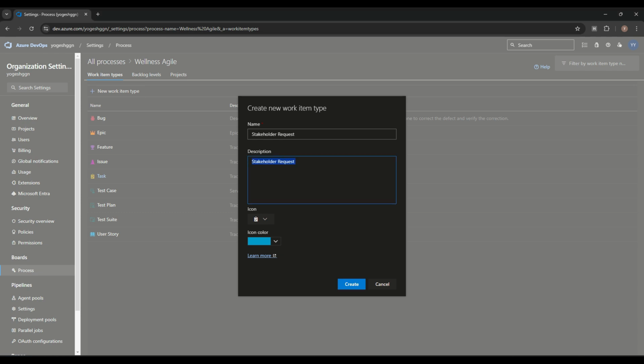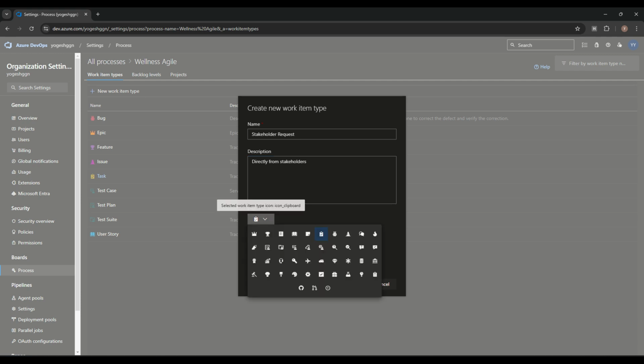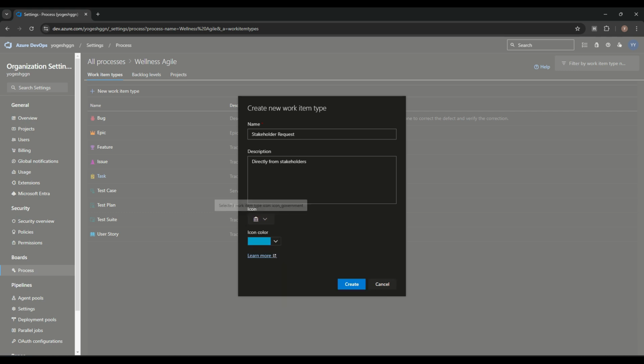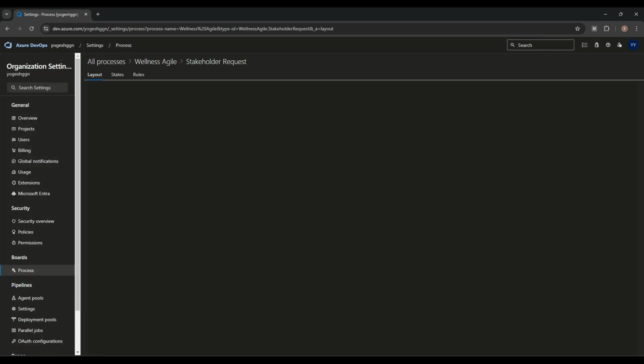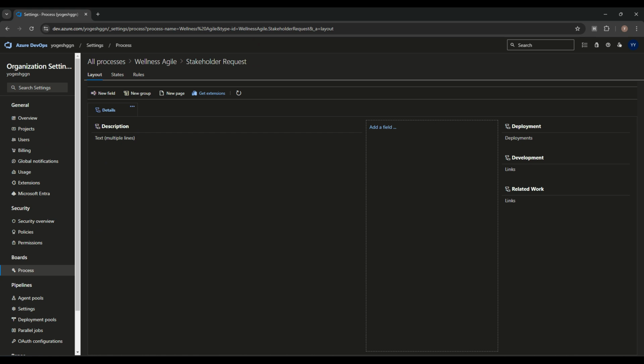Here I can simply write the descriptions. This is optional, but still we can write it down. I can choose the icon. Suppose an icon for stakeholder, I'm choosing this one, and the icon color we'll take this one. Okay, and create. So the new work item has come over here. Here we can design according to our needs. By default we have descriptions. We can add more fields. We have development, deployment, and related task. So now if we want to see this work item, let me open this one in a separate tab.